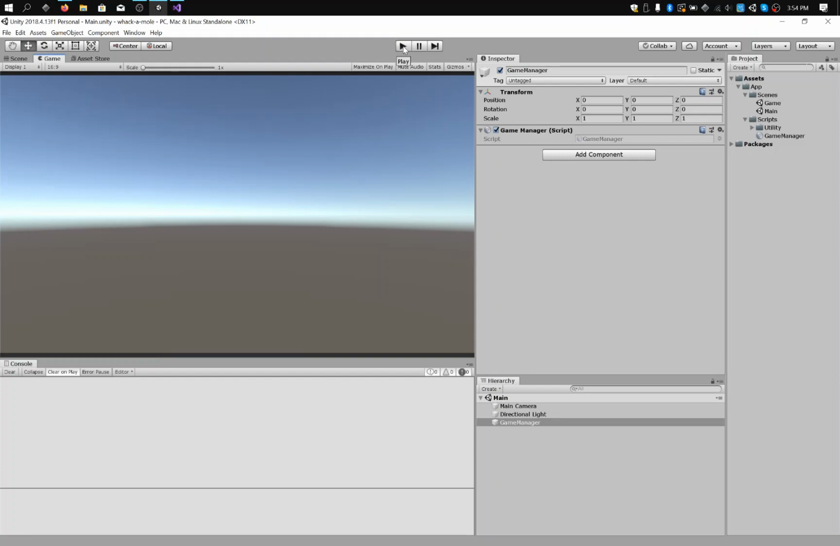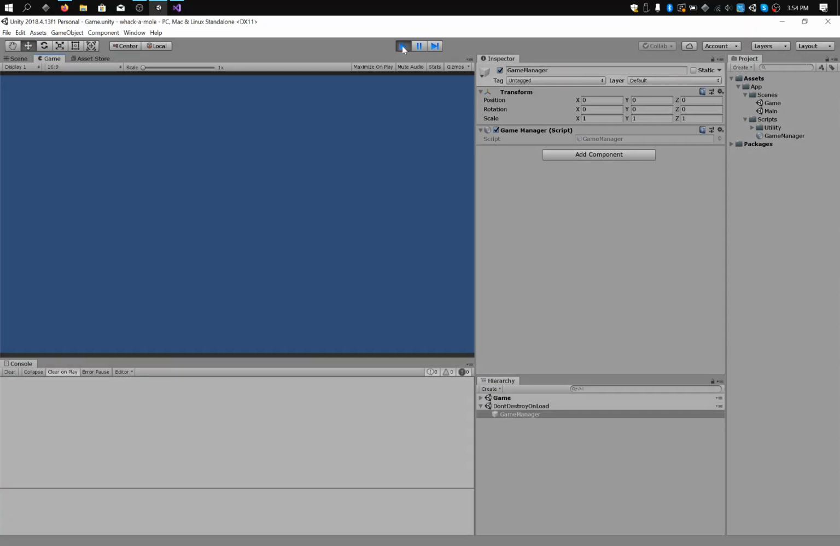Now if I hit play, as soon as the game manager gets loaded, it's going to switch the scenes, but you're going to notice that the game manager is still going to exist, and that's kind of the whole point. So you can see we have this whole new scene called game, and game manager still exists, right?